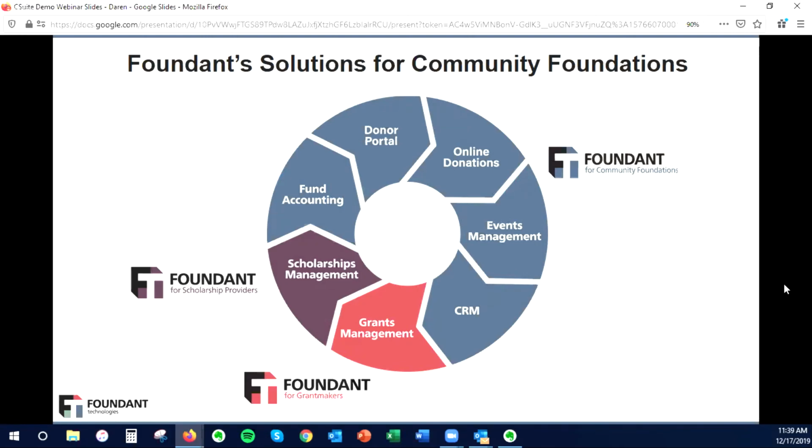Here are the solutions that we have for community foundations. Again, in the purple and the red are our Grant Lifecycle Manager and Scholarship Lifecycle Manager product lines that help people manage their competitive grant and scholarship programs. And then everything that you see there in blue is what we call Community Suite. And Community Suite is the fund accounting and CRM functionality, completely integrated with an external facing donor portal, online donation capability, events management capability. Everything in blue is what Sammy's going to be taking you through today.